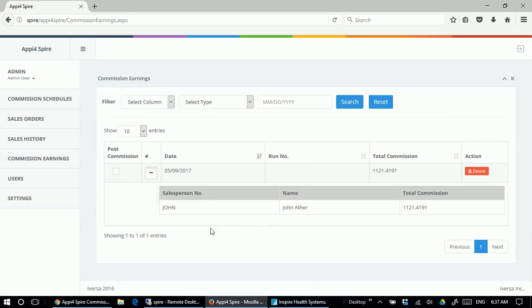Then the next functionality coming is where you're able to post to the time cards in Spire a total commission payment for a given period. And we will also have the option where you're able to post a commission run to the accounts payable, and this would be used for where you would have external salespeople and you may pay them as vendors instead of through the payroll. This concludes the demonstration of Commissions for Spire.